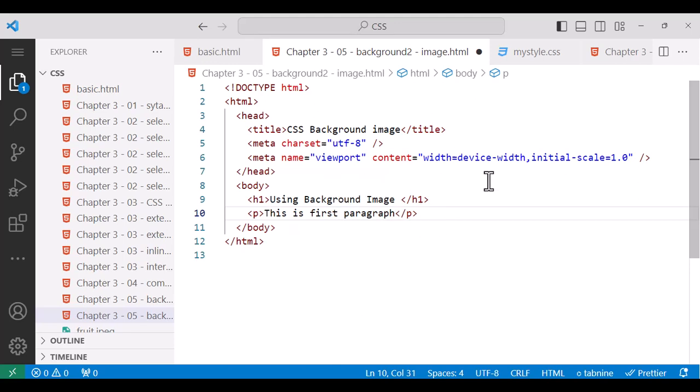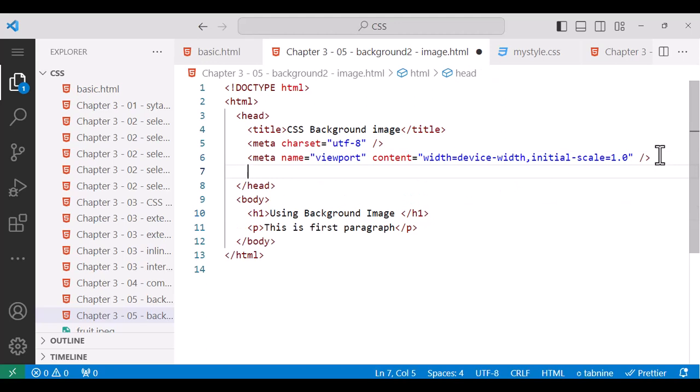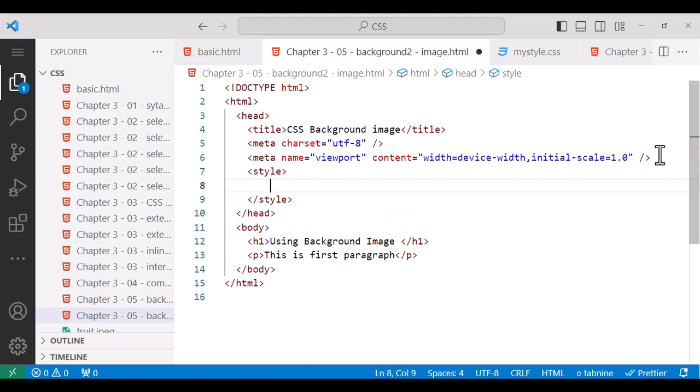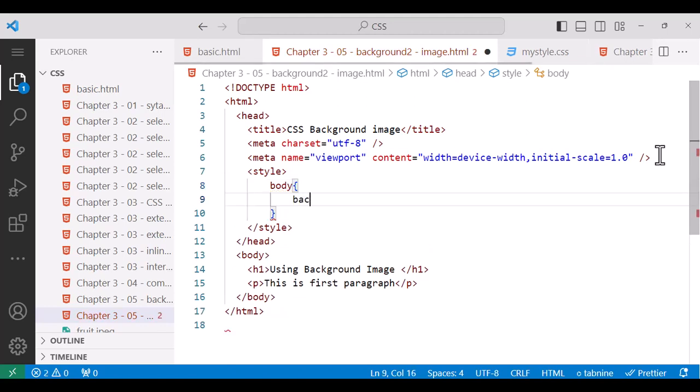So in order to apply background image, we use inside of the head tag or external style sheet, the background image property. Then for the body part, I want to apply it for the entire body. I use background image, then I use URL, which indicates uniform resource locator. So you give the location of the file here. So the image name is fruits.jpg.